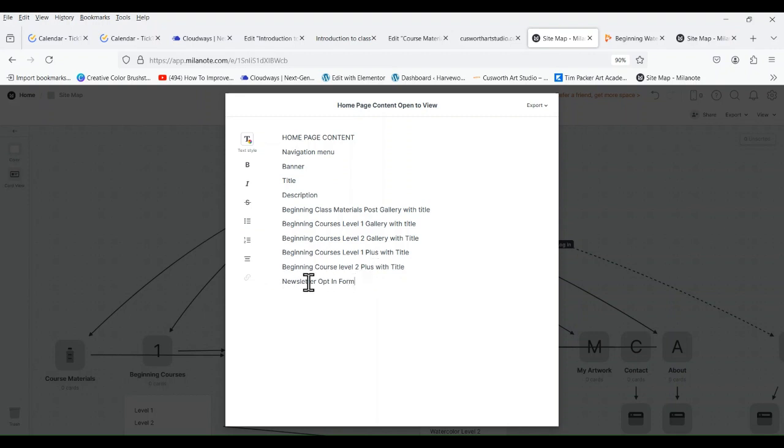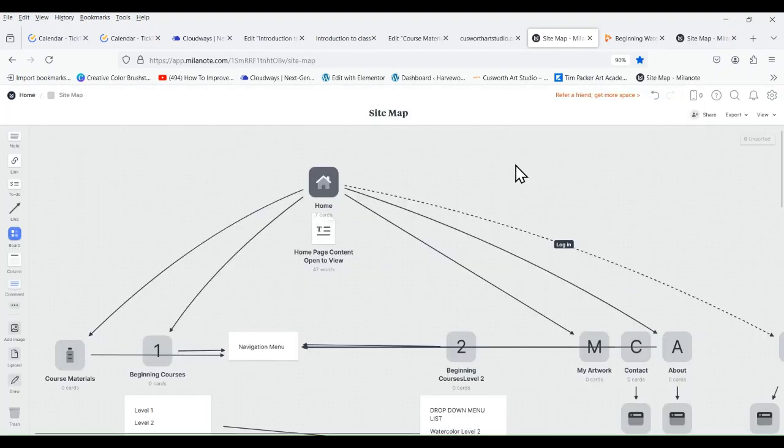Then at the bottom of the page, there'll be an opt-in form. And I'd like to have a nice opt-in form that they can use to sign up for a newsletter, that will go to Mailchimp and form a list of the opt-ins there.